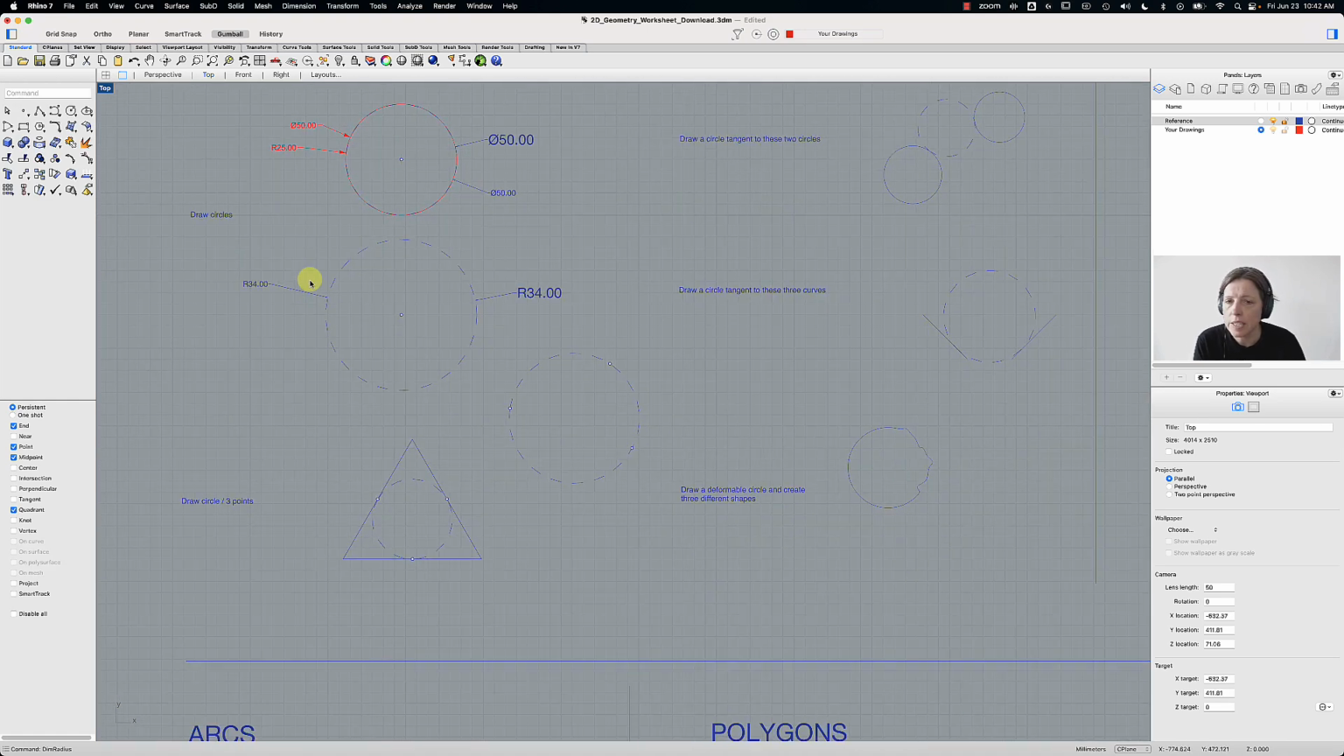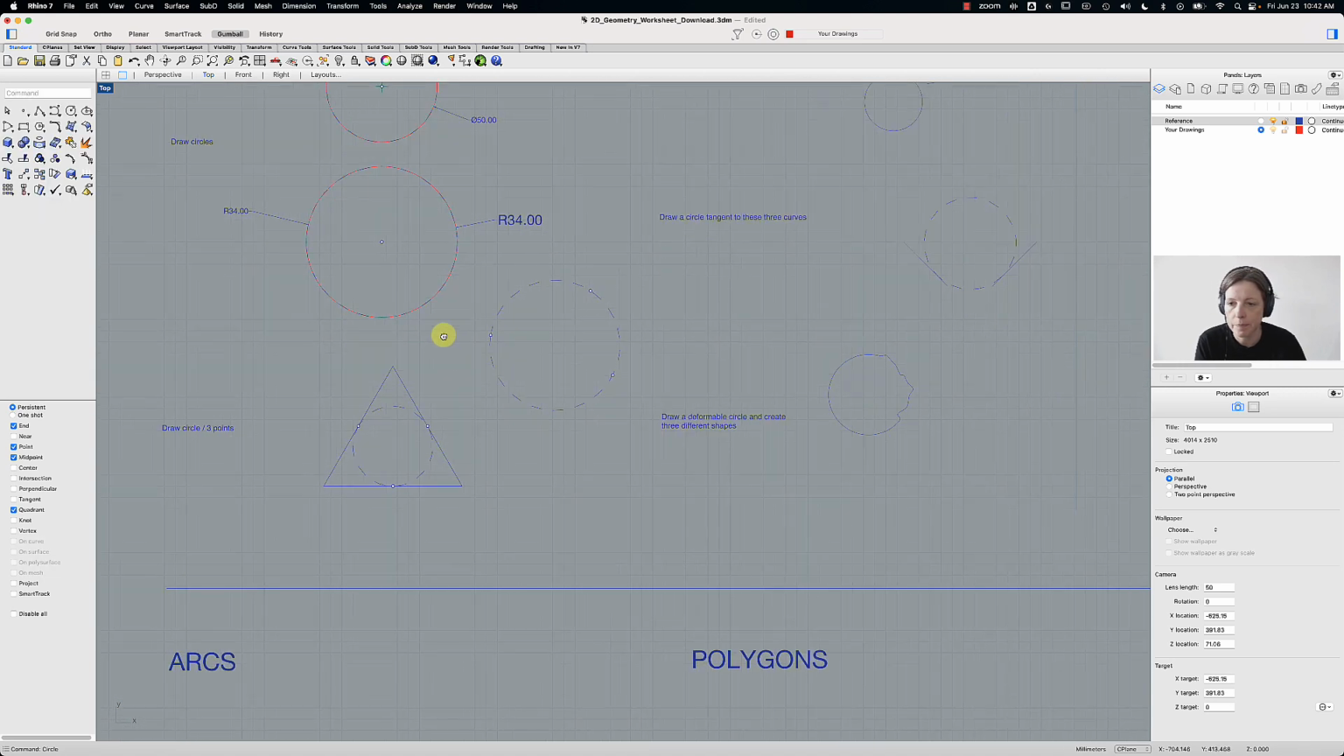Okay, so let's this time draw a circle that has a radius of 34. So spacebar, oh no, we did dim radius, circle. Center of circle is here. Now it's still in diameter, so I want to make sure I press R for radius and the value 34 and press enter. And there we go.